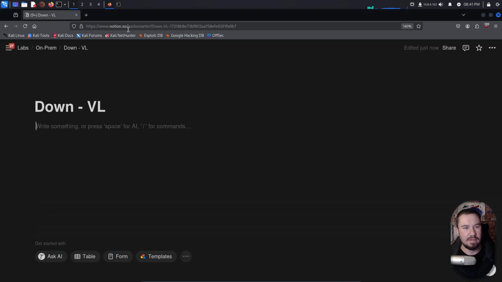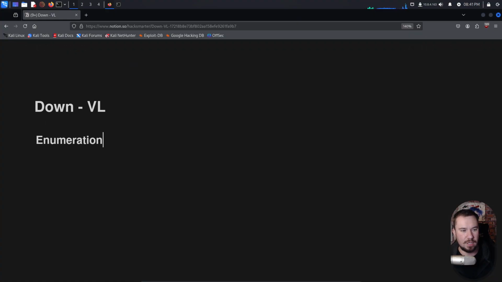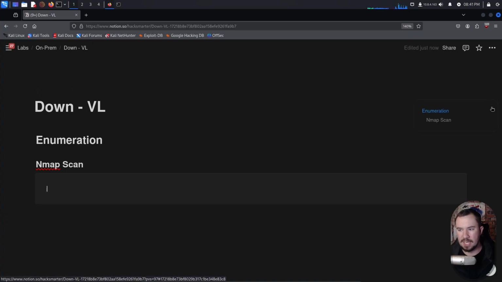While it's doing that, let's jump over to our notes and begin getting them set up. We'll do H1 here for enumeration, and we'll do H2 for our Nmap scan. The cool thing that I like about Notion is as we do stuff, it will create a table of contents over here on the side for us, and we can easily see where we're at.